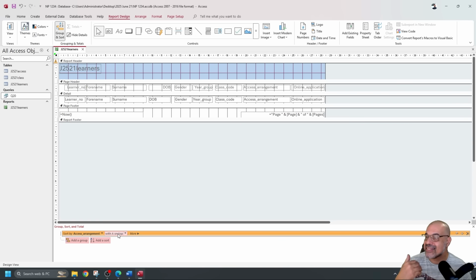Now it says ascending order. So ascending order means from smallest to largest. If we think of A being 1 and B being 2, C, D, E, 1, 2, 3, 4, then I want the A on top and it will go down to Z, 26. So that's ascending. I then want a second sorting order with the year group descending.